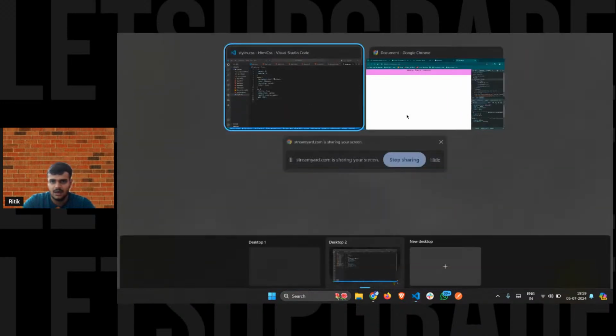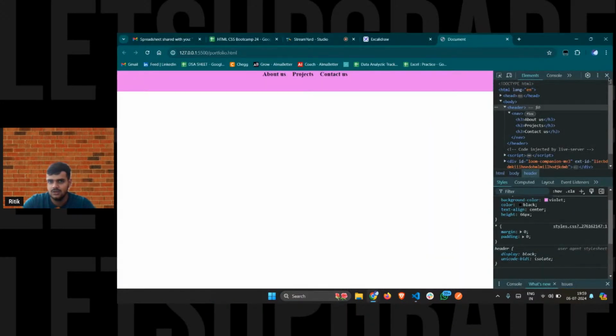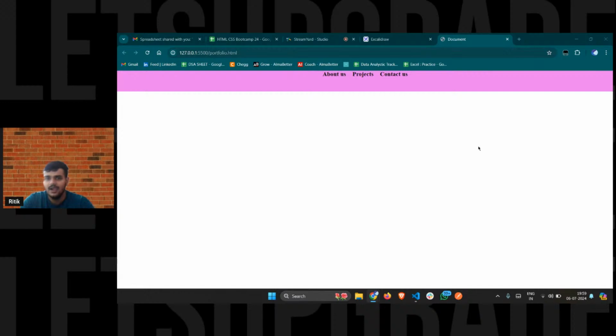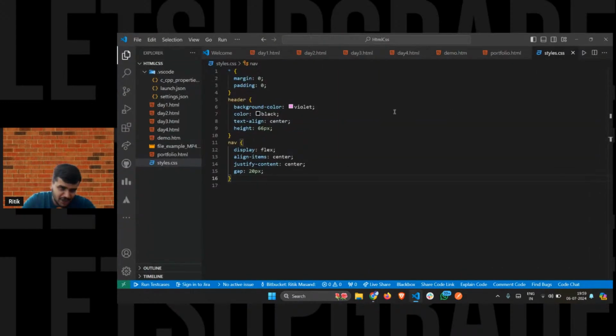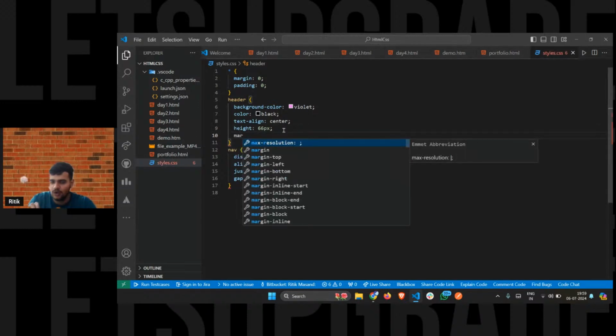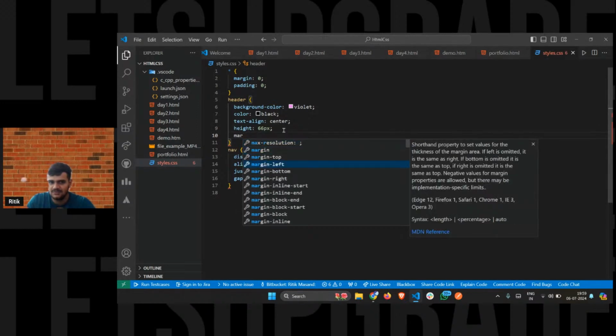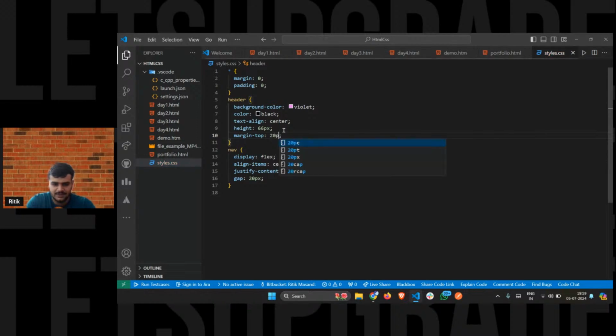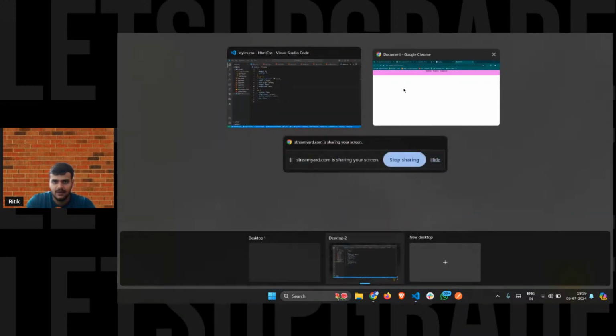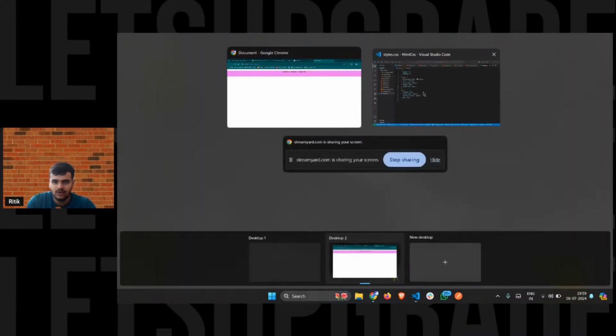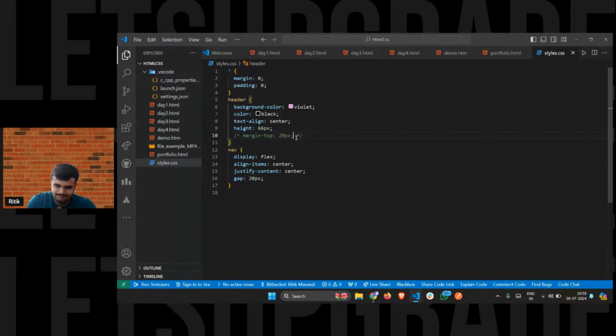Okay. Now, if I close this, this is how it looks, right? Maybe a bit of margin from the top. So I can just say margin. And if you want to only have a top margin, there's a property called margin-top. So margin-top maybe 20 pixels. Right. No, not looking good. No, let's not give margin here. Let's give margin here only in the navbar.